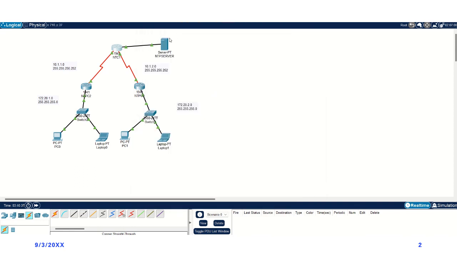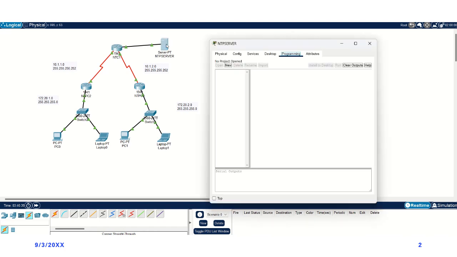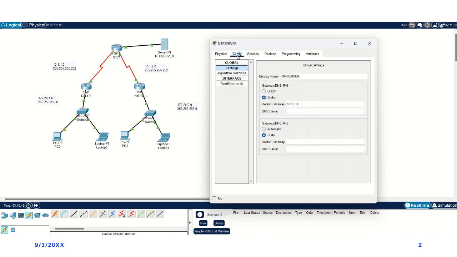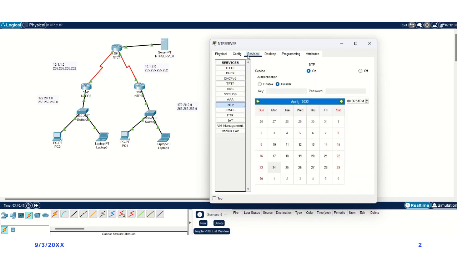So now my next step is making sure that on the NTP server that I'm going to be using, NTP is actually set up and enabled. So you would go to services, and as you can see, it's currently disabled. Once I enable that, the NTP server itself should be running off of the current time, which is April the 24th, 8:57 and 9 seconds.